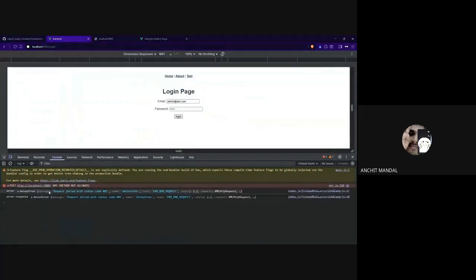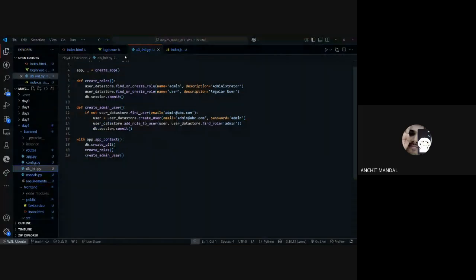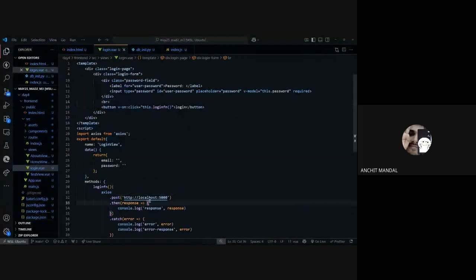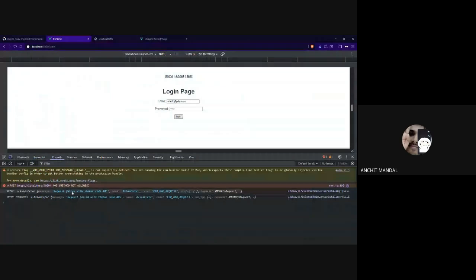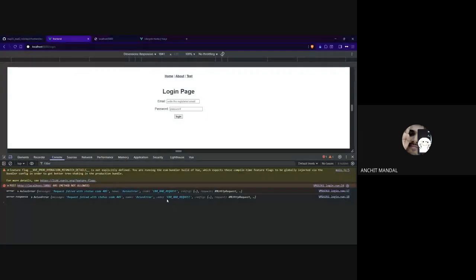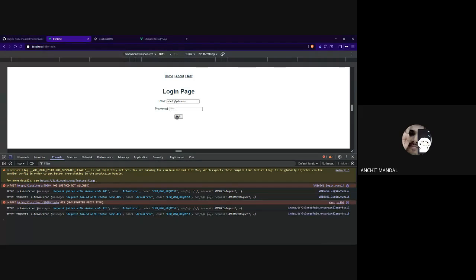It is like method not allowed. That is because I might have used post. Yeah, I have used post, but there is some error. Okay, no worries. So it says method not allowed. That is because I am sending the request to 5000, not to login. Okay. Now let's try. If I try with admin at abc.com, admin login. Now still it says unsupported media type.